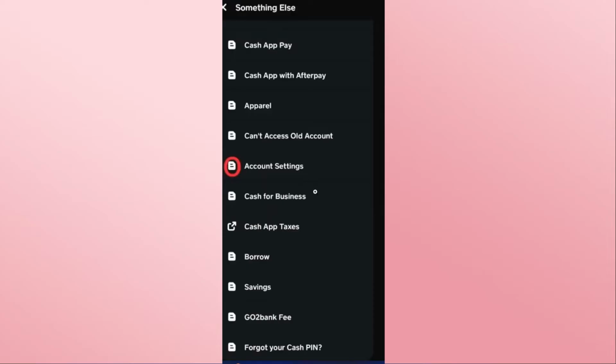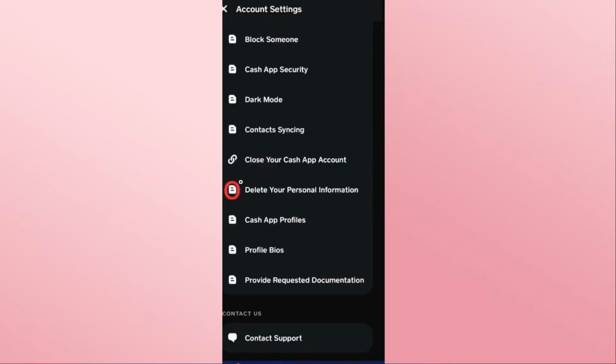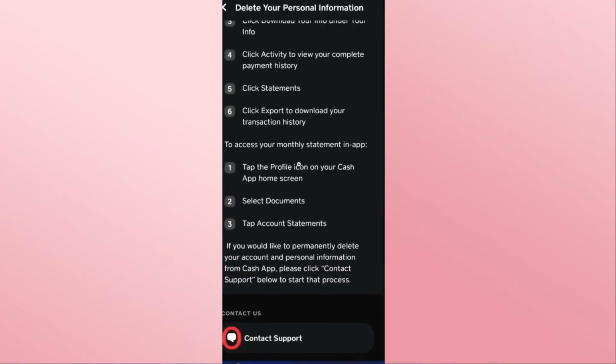Now from this page, tap on Account Settings, and now you will see the Delete Your Personal Information option. Go ahead and tap on this, and you will see the instructions that you can follow in order to delete your personal history. You are told within the instructions that if you wish to permanently delete your account or your personal information, you will need to tap on Contact Support.